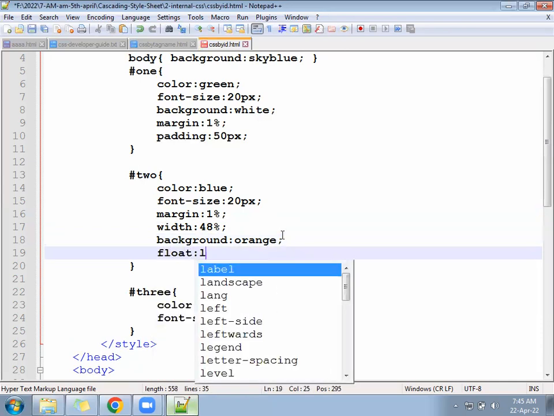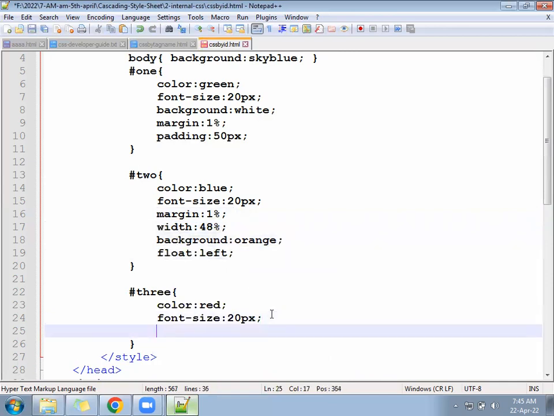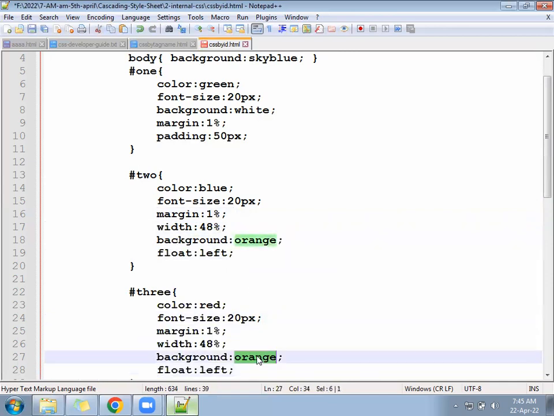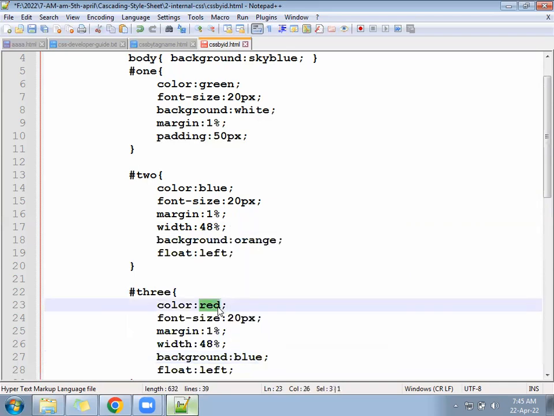Float left, why are we writing it? So that it should convert from block to inline. Now the same three things you apply in the third division also, but the background will be a different color, a blue color, and color as white, or maybe it's okay, no problem, you can check.